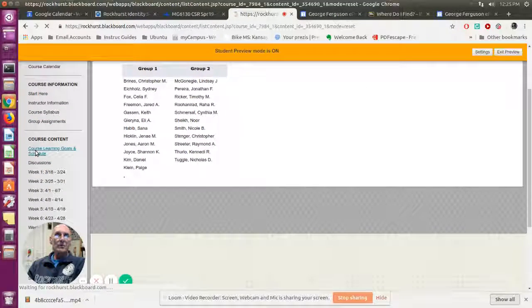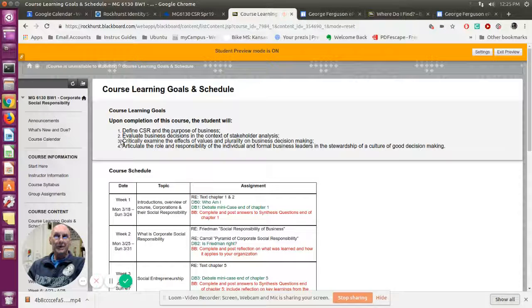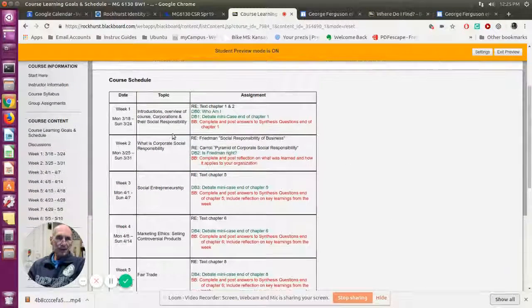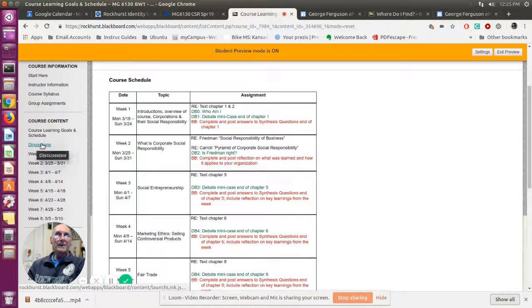Then you have the course learning goals and the schedule. Now, this is from the syllabus, so you can see what the goals are as far as what you're expected to learn over the semester. And then the schedule for the semester as far as all of the readings and the discussion boards and the things that need to be submitted to Blackboard throughout the semester. This is coming straight from the syllabus. Then you have the discussions.